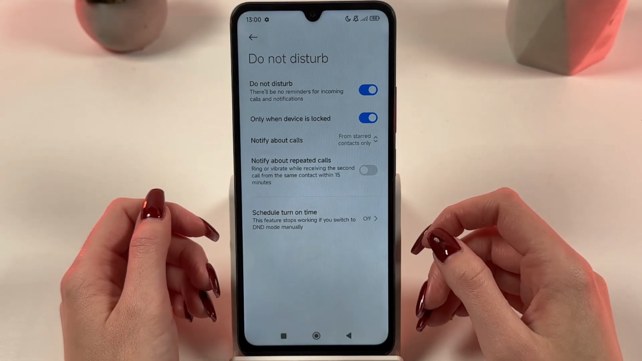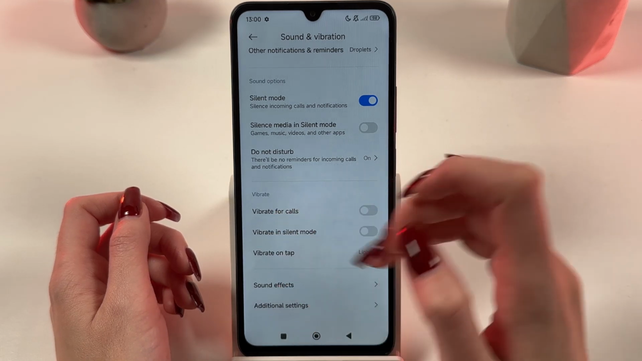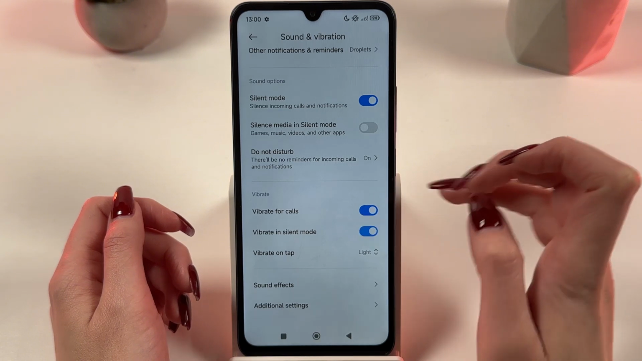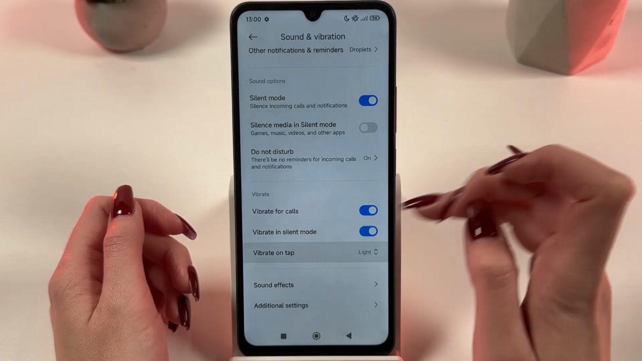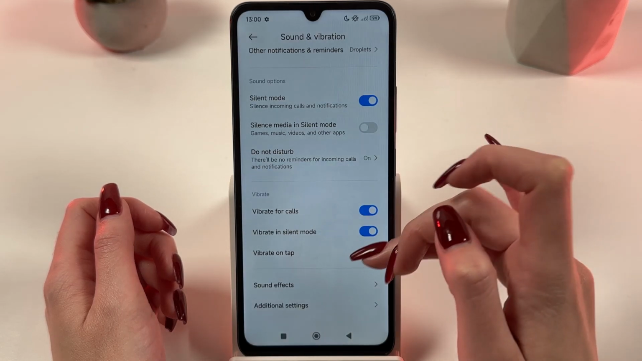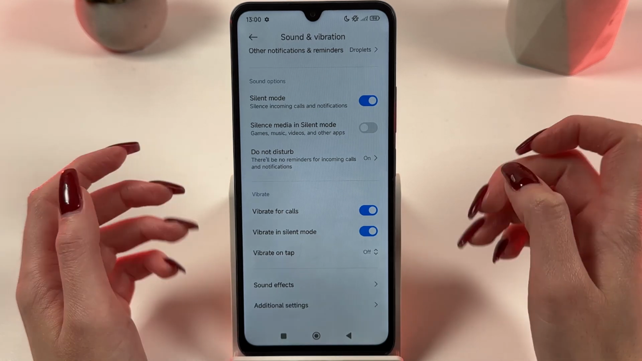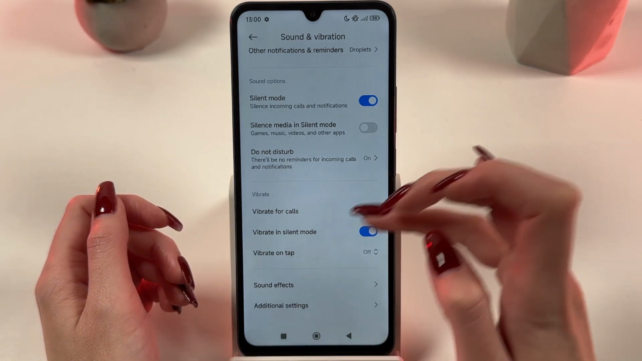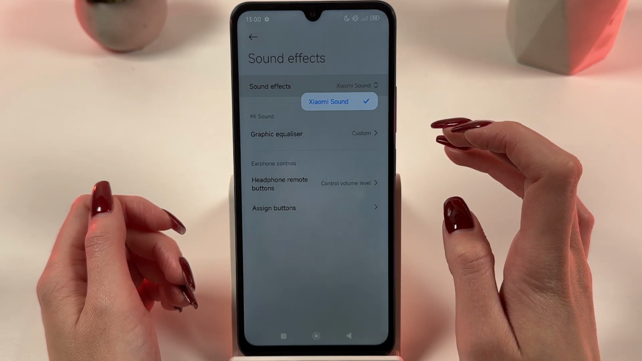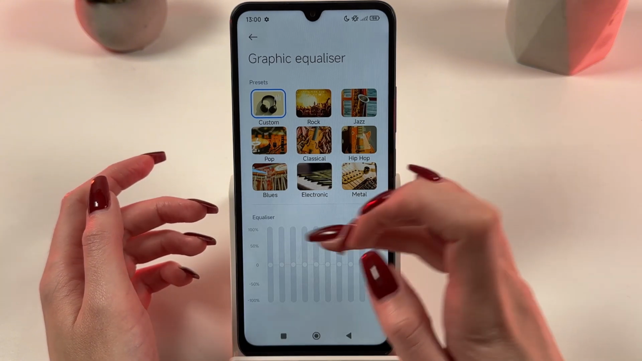For vibration and sound effect settings, go back and find these options. You can turn on vibration for calls or vibration in silent mode, and also you can choose the intensity of the vibration. It can be turned off, it can be light, medium or strong. The sound effects section includes Xiaomi signature sounds and also a graphic equalizer with different presets to tailor the sound.